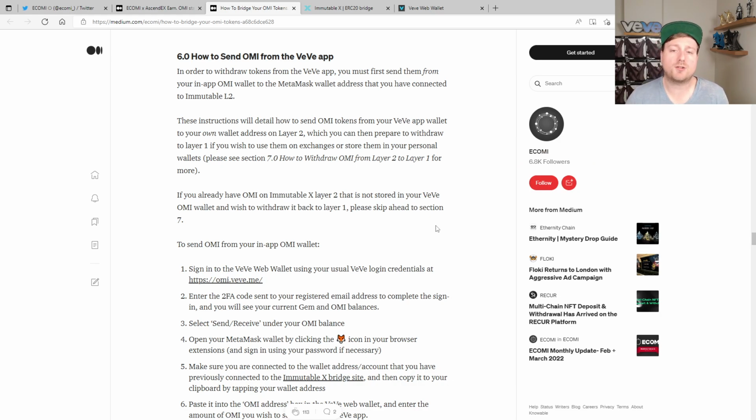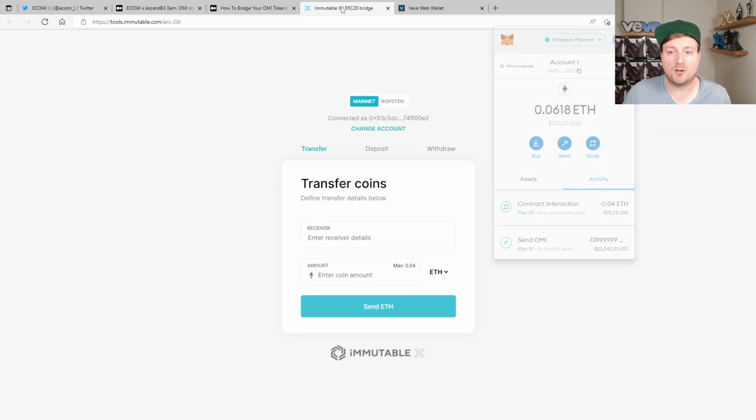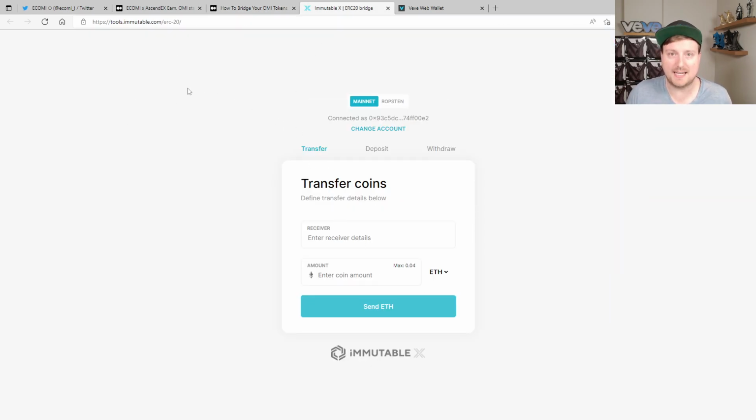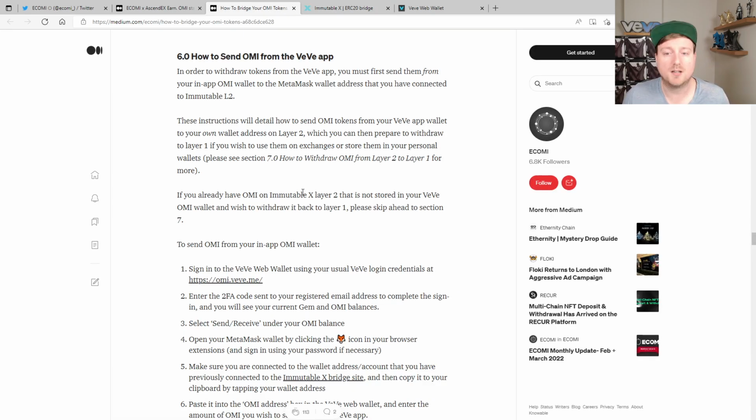So in order to withdraw tokens from the VeVe app, you must first send them from your in-app OMI wallet to the MetaMask wallet address that you have connected to Immutable Layer 2. Once again, this is our MetaMask, and the Immutable bridge site, we've already linked it, which was the confirmations that we did in the previous step. Once that's done, we have it all linked and we are ready to proceed with taking our OMI off of the VeVe app and adding it to the Immutable X bridge site.